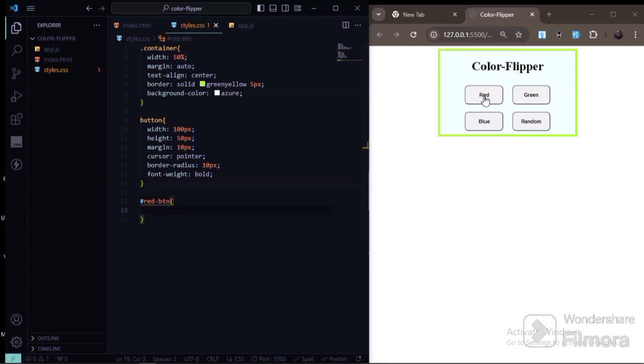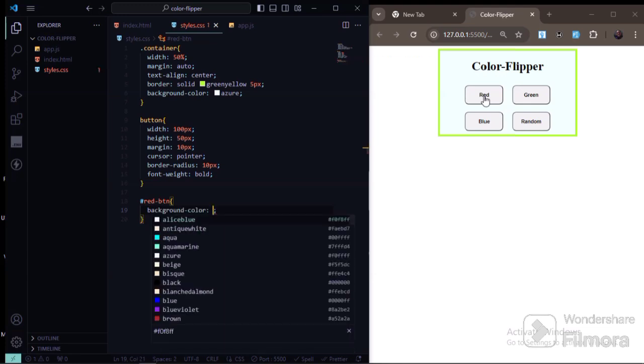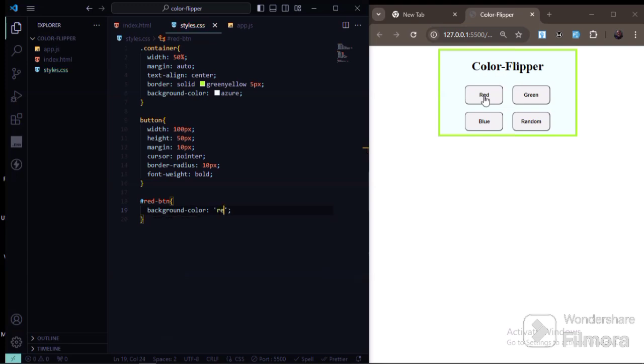What I just want to style here is the background color of the button, so say background color to be red. Okay, that looks good. So I'll do this for the two other buttons.